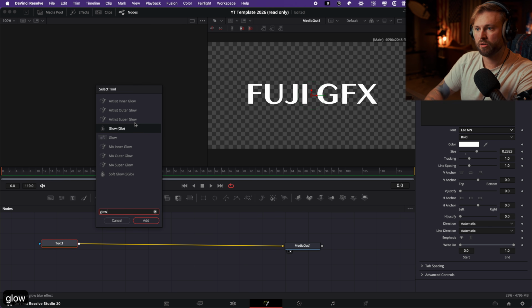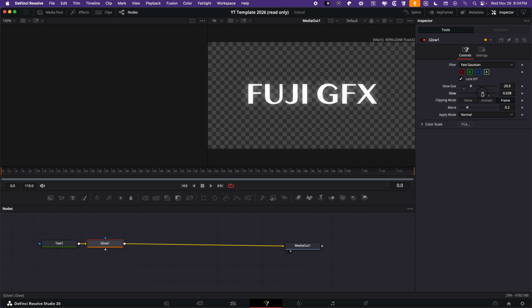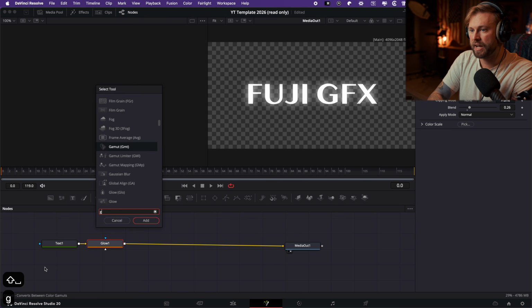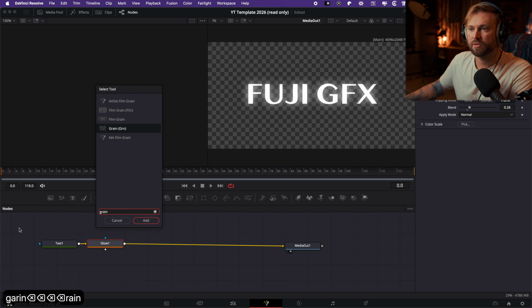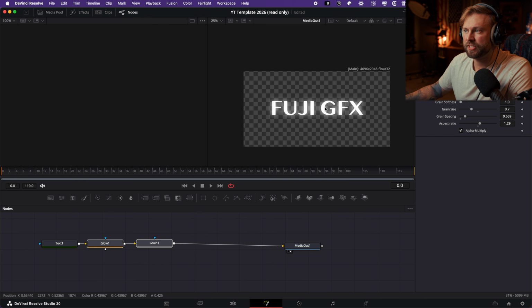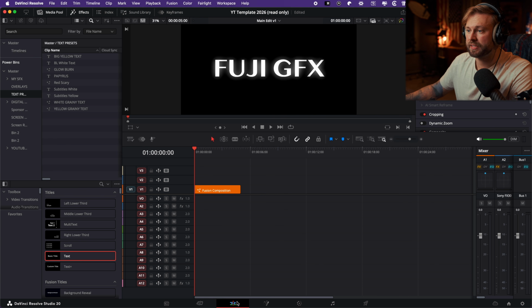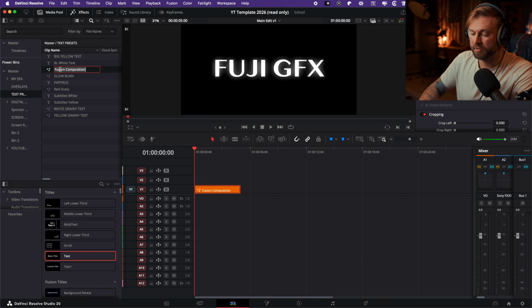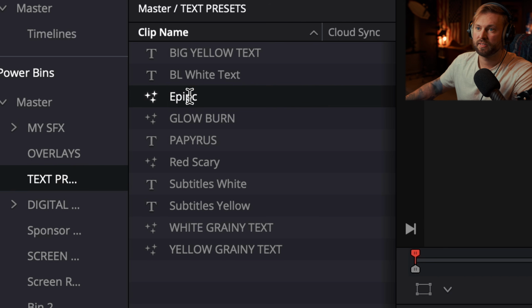Let's do like a glow. This is where you can just start to customize. I like doing Fusion for text too, because you can add things like grain to the text, which you can't really do in a basic text composition. So let's say you get your text looking however you want. You go back to the Edit tab here. You have a Fusion composition, and then you can actually just drag this into that text preset power bin as well. So that's epic. That's the extent of my Fusion knowledge, kind of a moron with that stuff.